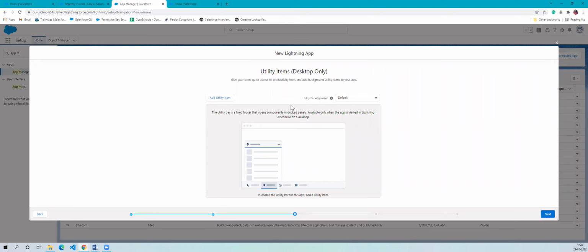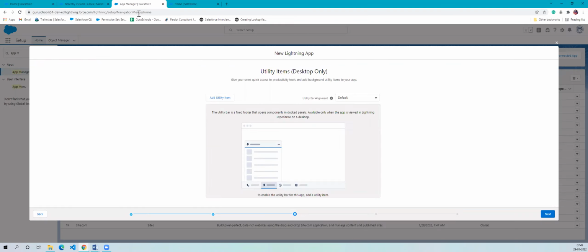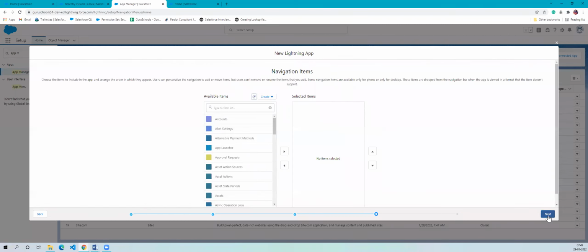Right now I don't want to add any utility item, but as you can see in this picture, it shows the same. Here we have a phone icon, here a clock icon, and here a notes icon. It's like a shortcut for your user. They can simply click on that. Let's say you have added notes here, they can click on that and type their notes. They can click on that and call the customer. Right now I am not adding any utility bar here, and I click on next.